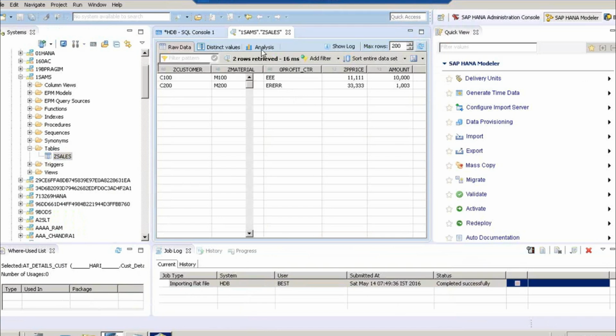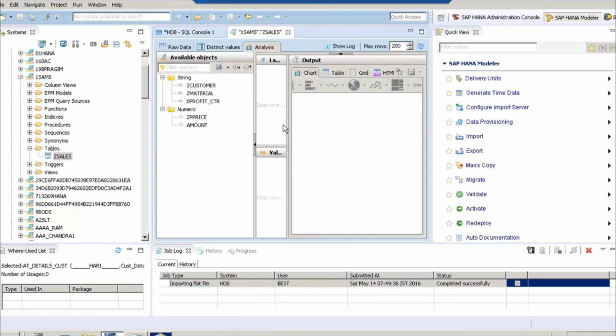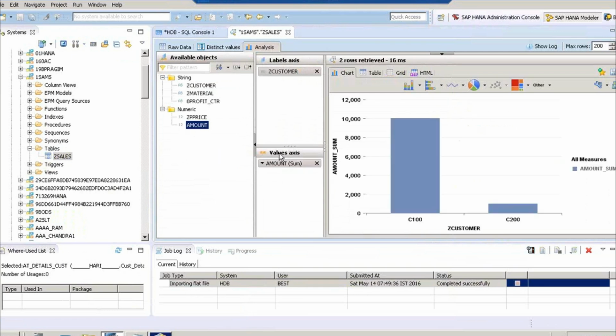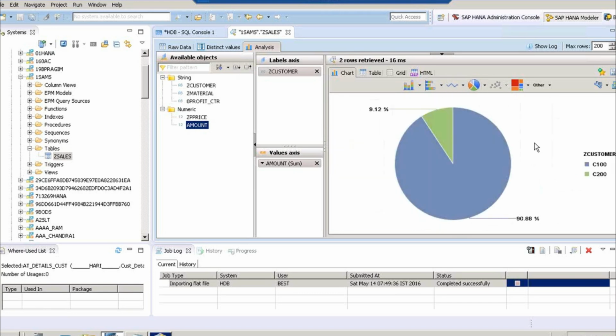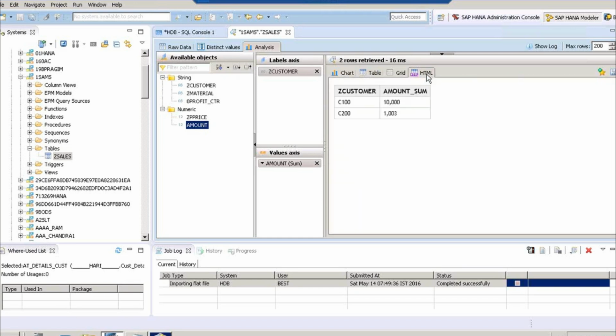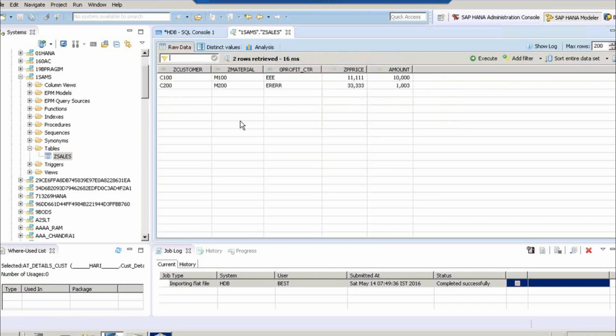Or if you want to see the same thing in a graphical way, we can go with the analysis and let me take the label axis. We are going to take all the characteristics, and for the value axis we are going to take the measures. Whatever calculation we are doing, we put it in the value axis. Other than the calculations, the characteristics or fields, we put in the label axis. So we can see the graphical way, or if you are looking for a table format, we can go with the table, or if you're looking for a grid or HTML, we can see that. If you want to view the entire raw data, we can see the raw data here, right?